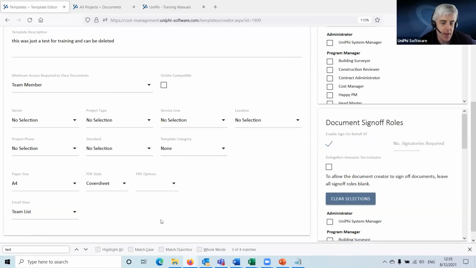Then below the template category, we have some controls that allow you to define the PDF output. So the paper size, is it A4 or A3? Typically things are A4. Which PDF style sheet we use. So in this deployment, we have three.